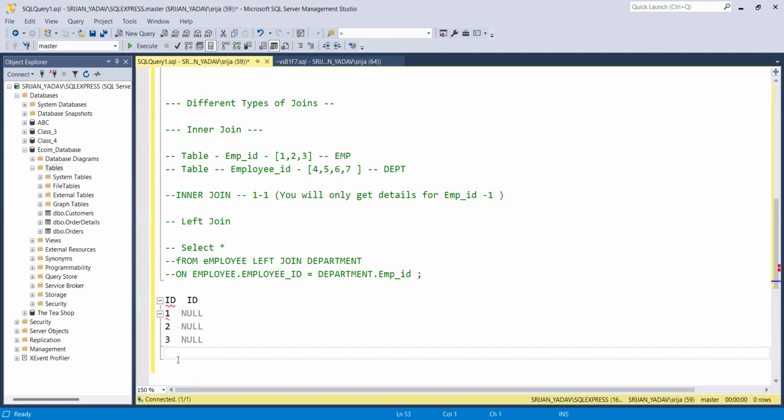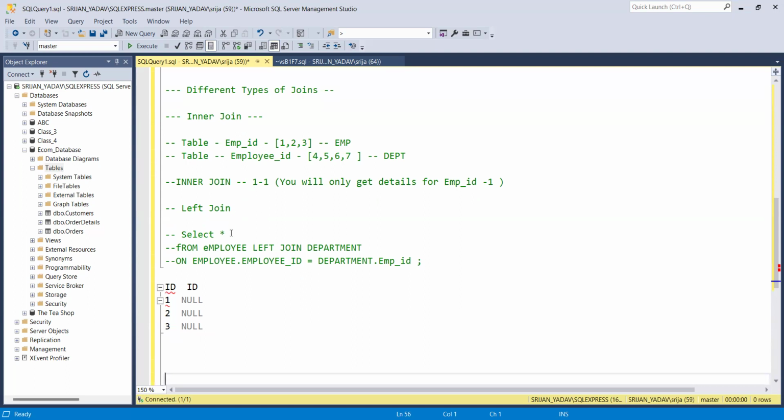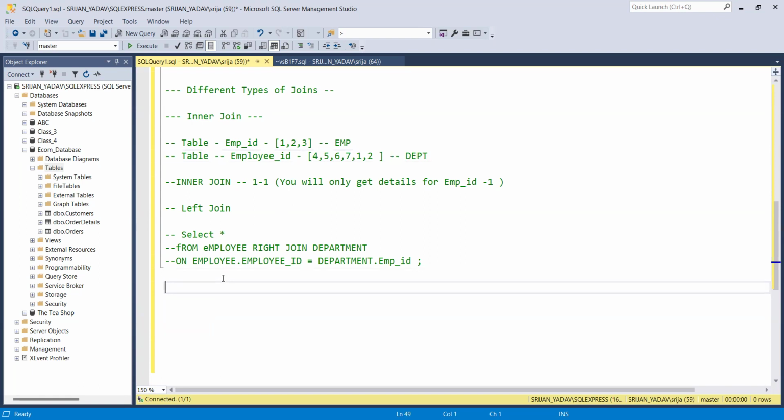Okay. Now, what about right join? If I have written a right join here, then what will happen? What are the records that you will get? Just include 1, comma 2 here. Now tell me, if I have used a right join, what will be my output? Tell me the output first.